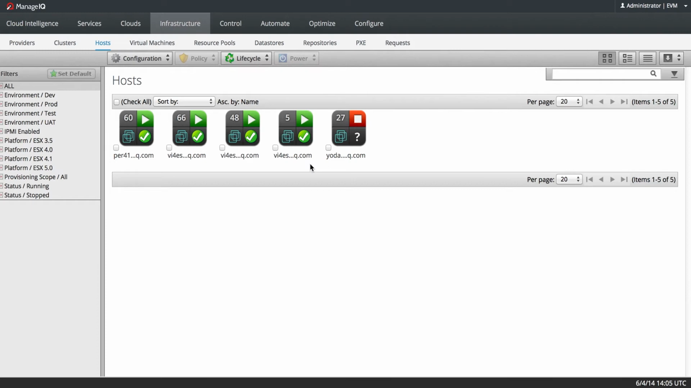Just so you can see where things are, actually, let me just talk about the thumbnails briefly. In the upper left is the number of VMs. Right tells you the power state. Lower right tells you the credential state. And the lower left tells you the vendor.